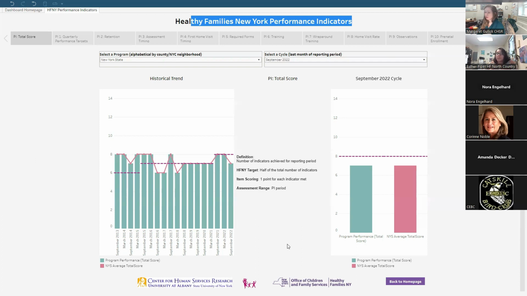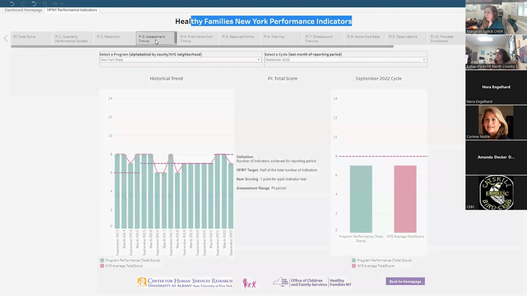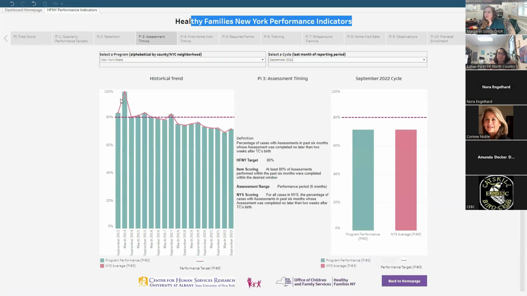And then you've got some central descriptive text. So I'm going to go to PI 3, assessment timing, and we're going to use that first one to talk through the rest of the elements a little bit more. All right, so this page shows your performance on the third PI item, assessment timing.